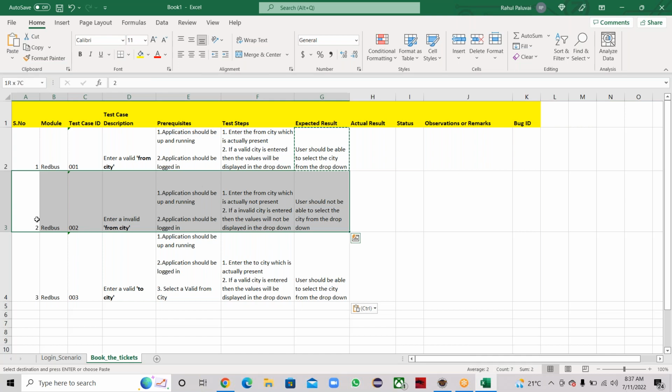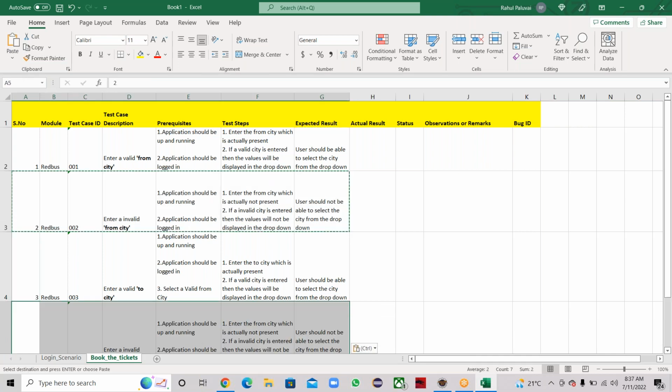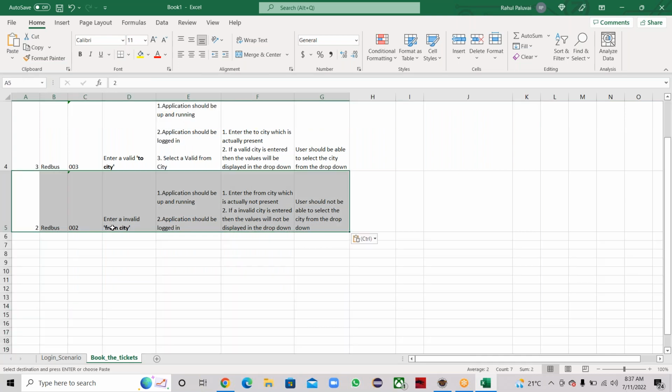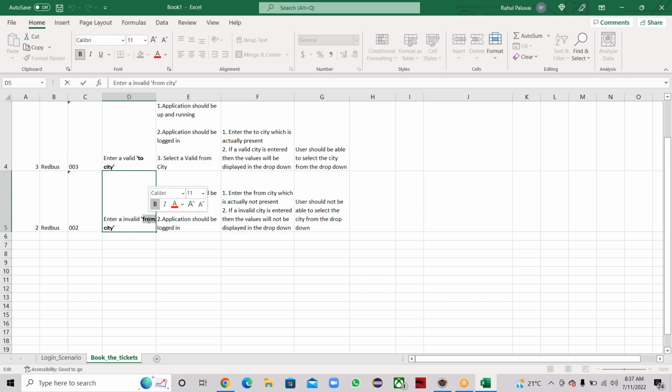Same thing again. Have you seen? Things remain the same, but a lot of permutations and combinations again. For each and every drop down, we need to maintain it.